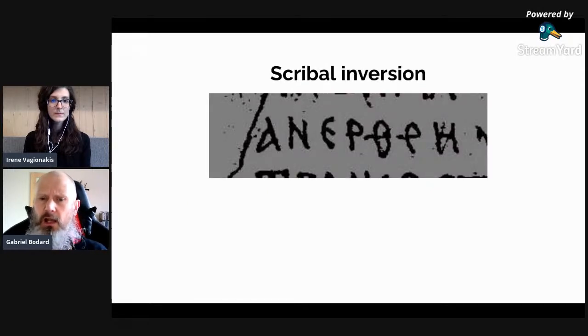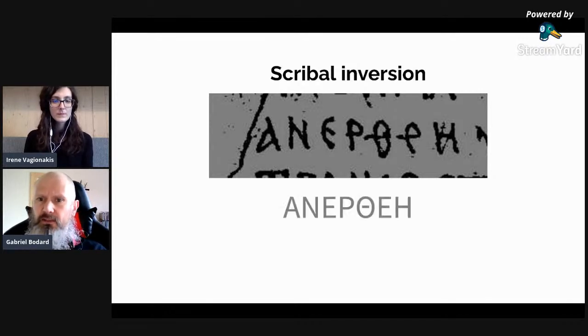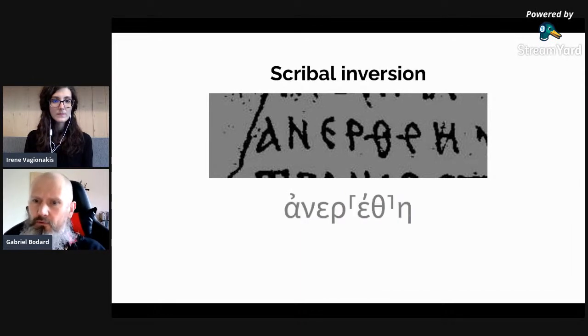Very similar in encoding, but a slightly different phenomenon, is a very common case of scribal inversion. So in this text, the scribe has written anerthee, where what they meant was anerethe. And this is again how in Leiden we would encode. That's exactly the same convention as the previous example.